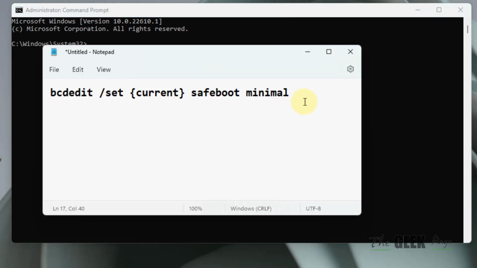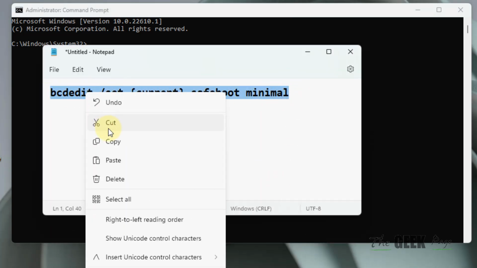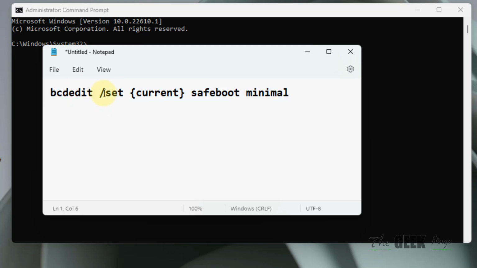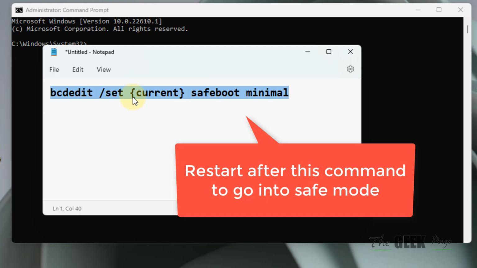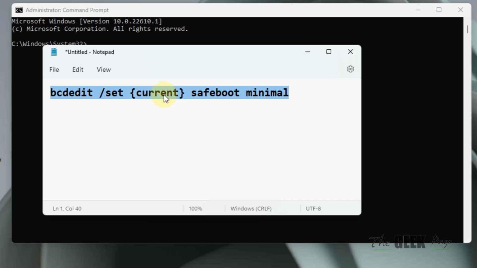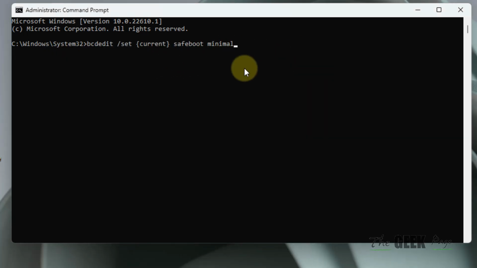Now what you have to do, you have to copy and paste this command: bcdedit /set {current} safeboot minimal. I have given this command in the description of this video. Please find this command in the description of this video. Just copy it and paste it and hit enter.